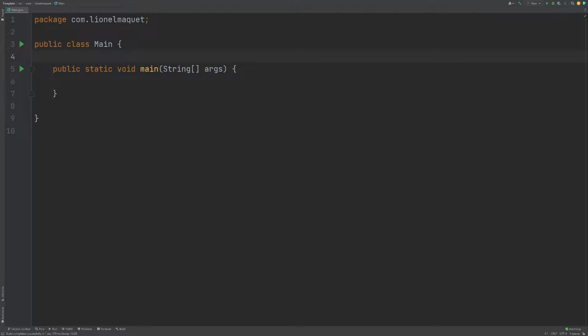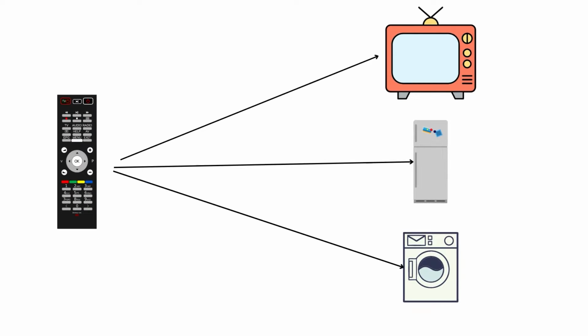To make it clearer, let's say you had a universal remote which could turn on any piece of electronic equipment. The only thing that this remote would care about is whether the objects are electronic or not. The remote wouldn't care about the type of object. Could be a television, a smart fridge, or a washing machine. The remote wouldn't care about the details of the components. In other words, it wouldn't care about the implementation.